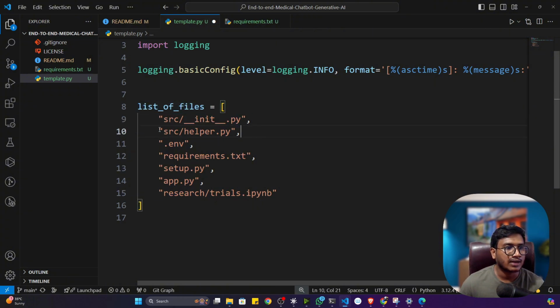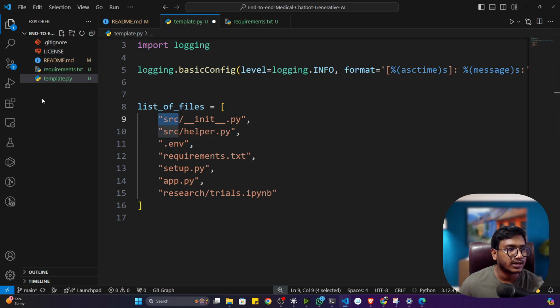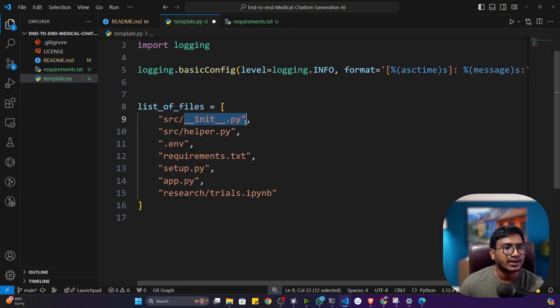Inside that, I've mentioned I want to create a folder. You can see the folder name is src. Okay, so it will create a folder here called src. Inside src, I want to create a file called __init__.py. And this is nothing but my constructor file. If you are already familiar with the OOP concept, I think you know what a constructor is.